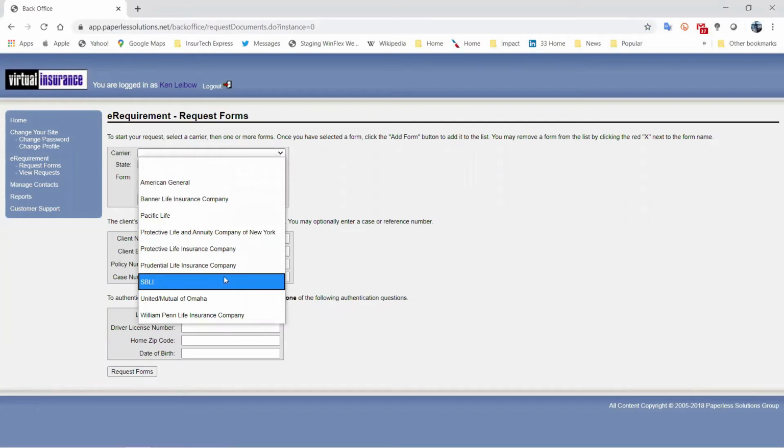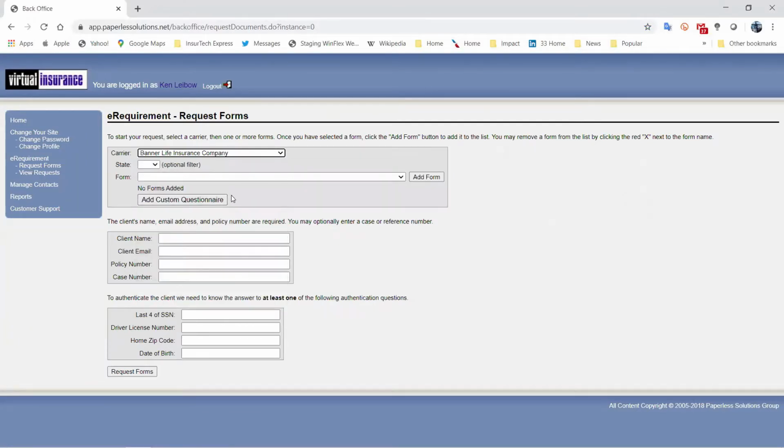and I'm going to choose Banner Life. Assuming I'm a carrier, obviously there would only be me as the carrier, Banner Life as the only carrier option. If this is being used by a distributor, like a brokerage general agency, then there may be multiple carriers on it. So it all depends on who's using eRequirement to get forms or questions answered for underwriting or even delivery purposes.